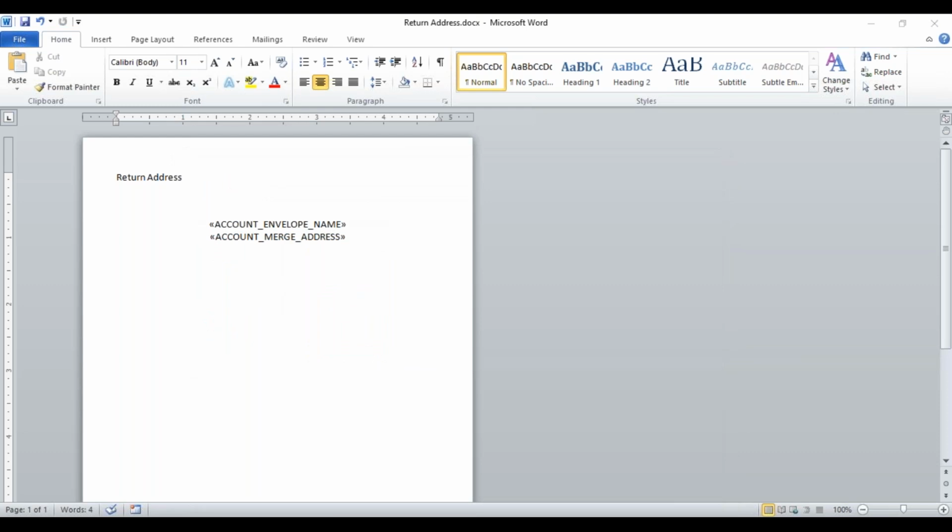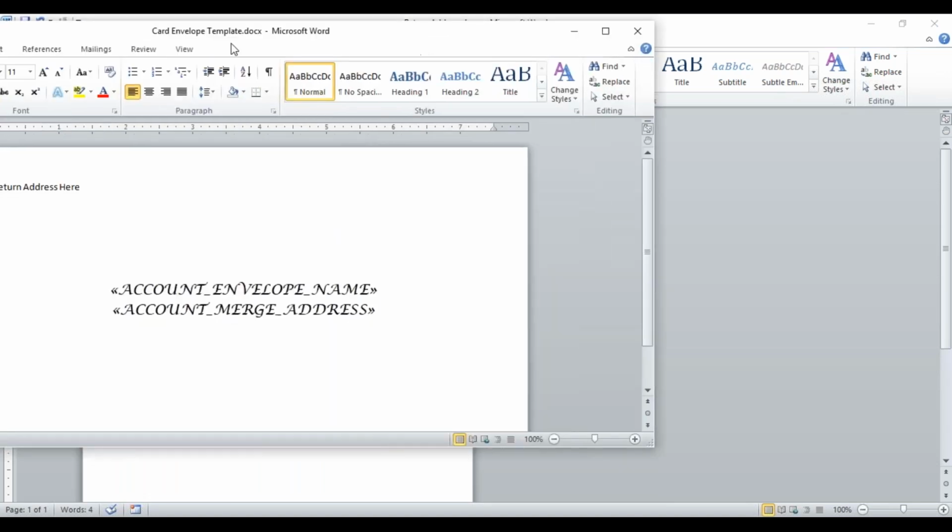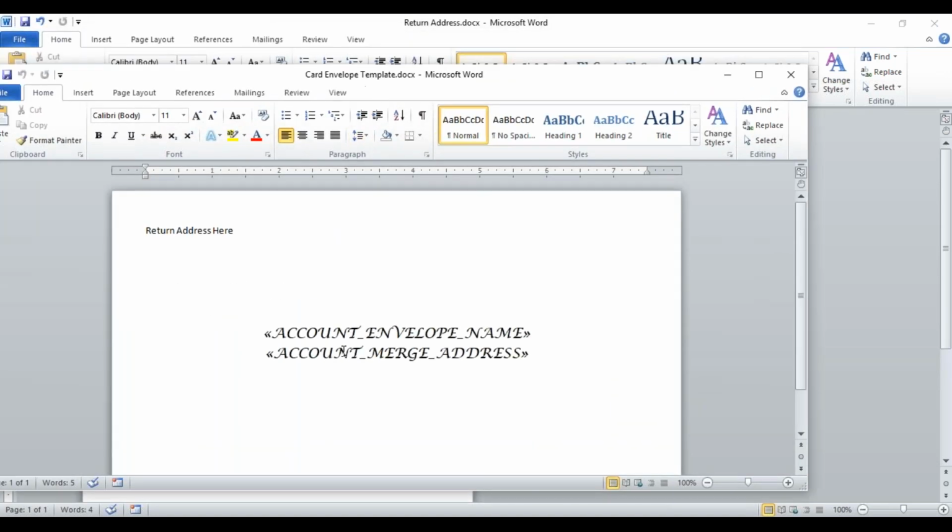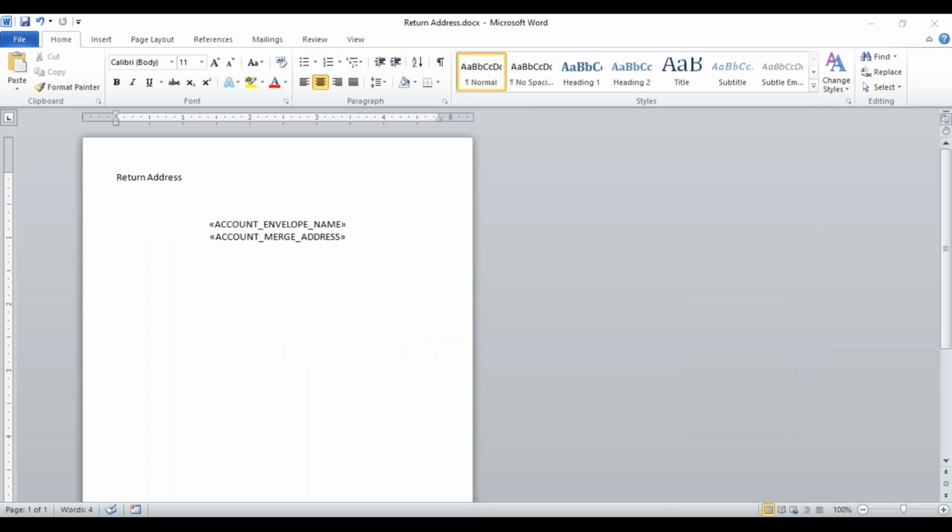And so the next thing we have to do is upload it. I do want to show you a sample that I will be using and that I have uploaded. It is our card envelope template. The return address would go here, and then I was able to format the font. So after you have it created, you can do anything in Word. You just need to get those quick parts in there. Okay, so we have made our template.